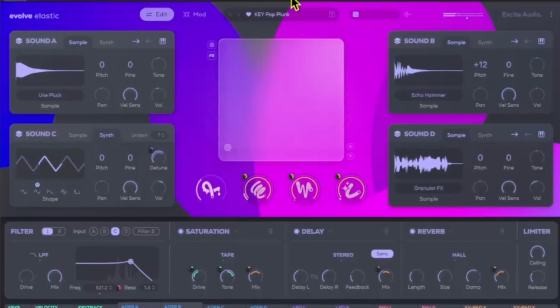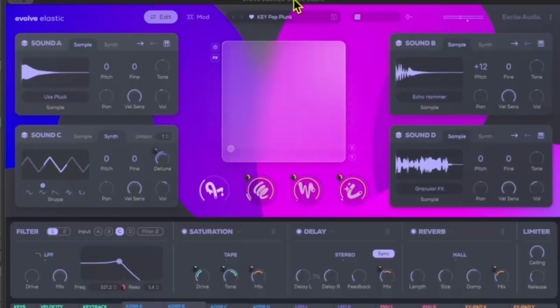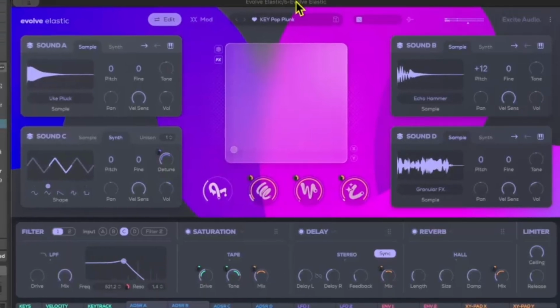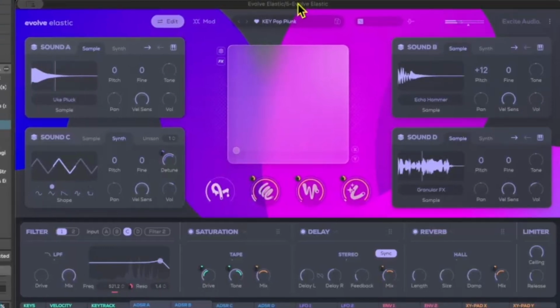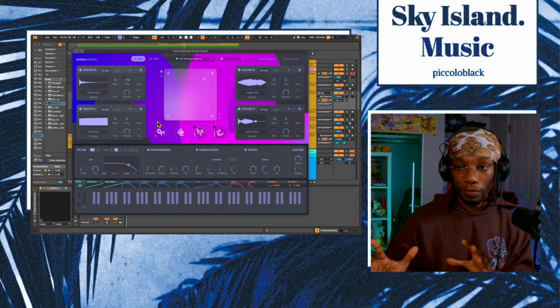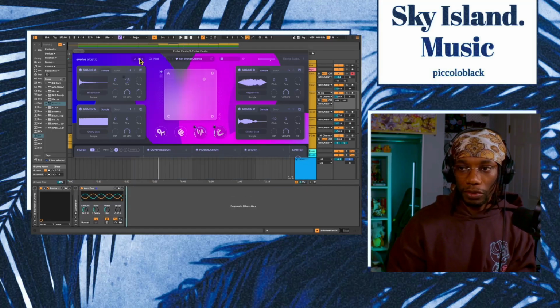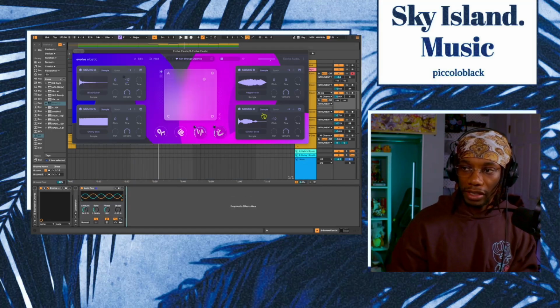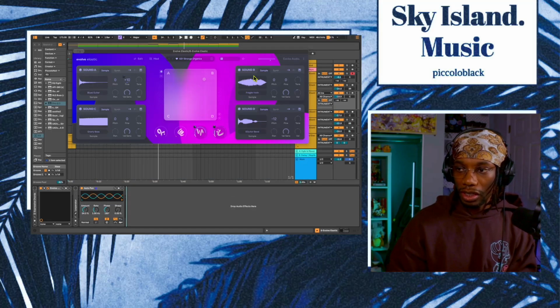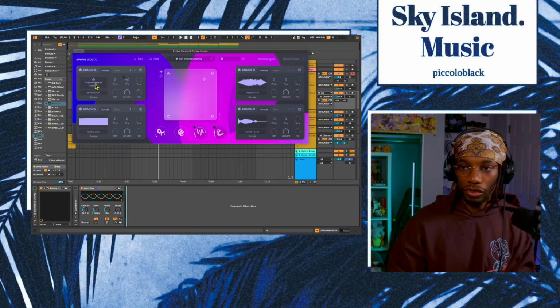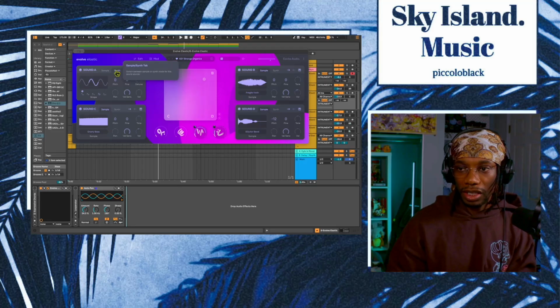Let me just quickly walk you through the interface because it's super clean, and if you've seen Evolve Velvet for example, you'll be pretty familiar with what this can do. So right now I've got the edit button open so you can see a bit more than usual, so I'm just going to close that. Around the left and right sides you have the 4 sound engines where you can drop in samples or use the synth by just clicking on the synth tab.